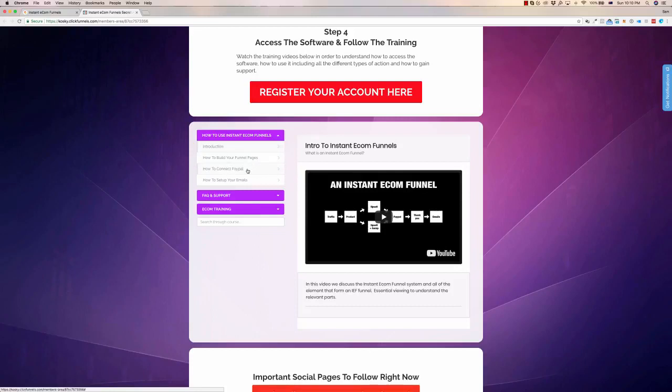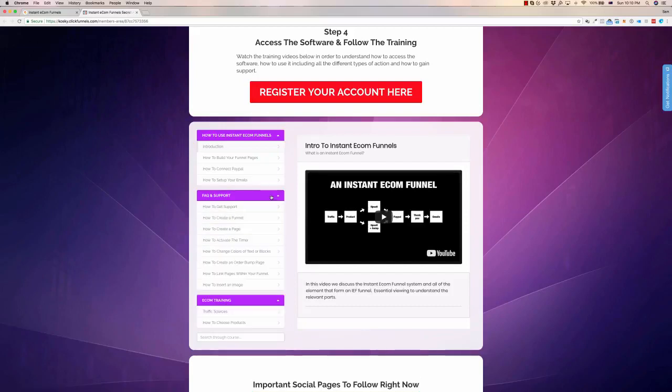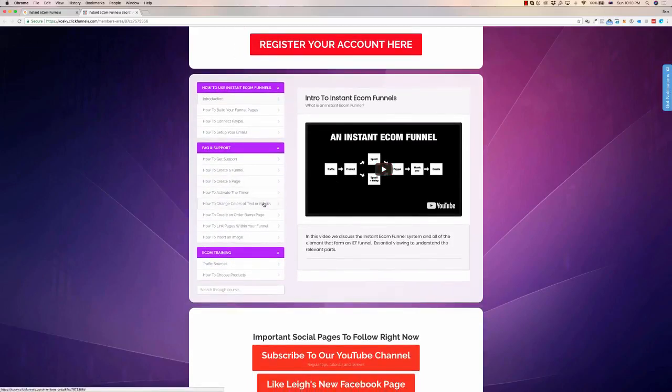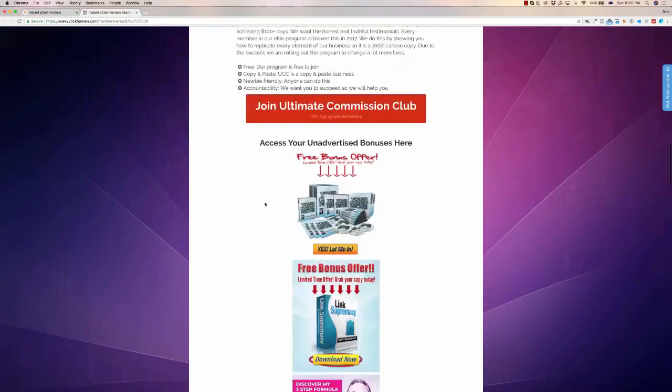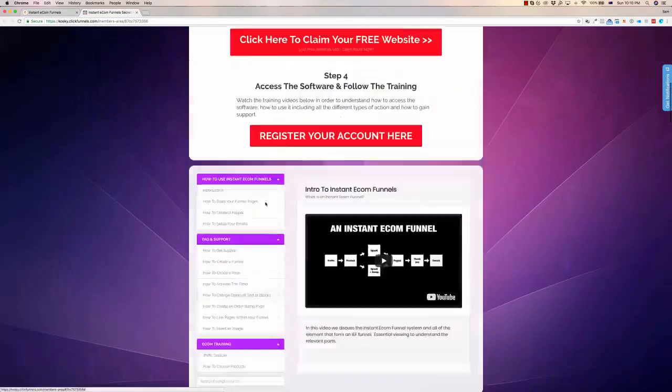It shows you how to connect PayPal, so you can collect payments for what you're selling as well if you want to sell your own products. And then there is a selection of e-commerce training as well, and then some basic tutorial videos of how to do a lot of things. So there's quite a lot included in this.